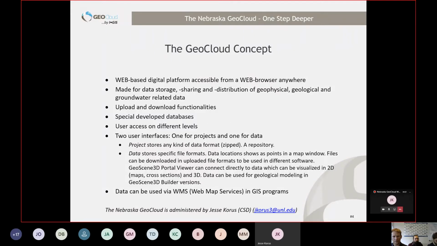For the data part, there's a map window where you can see data locations that are typically shown as points, geophysical data, borehole data, or this type of data, or as grid files, maps on the map. And from the data cloud, you can again download and upload files in some predefined file formats.